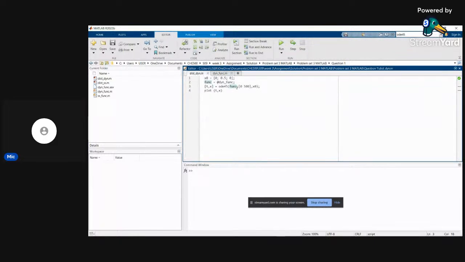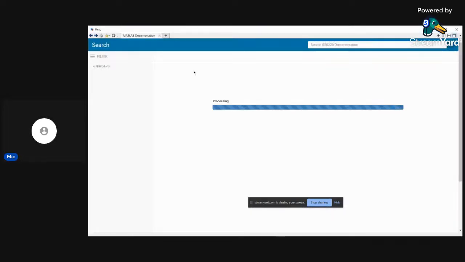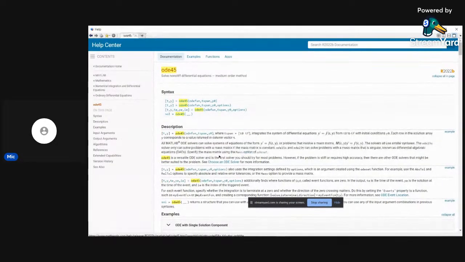So it accepts the time span, the initial time and the final time. Then it accepts the initial conditions here. So for ODE45, let me try to show everybody inside the documentation. ODE45 accepts a function, then it accepts the time span and initial conditions.